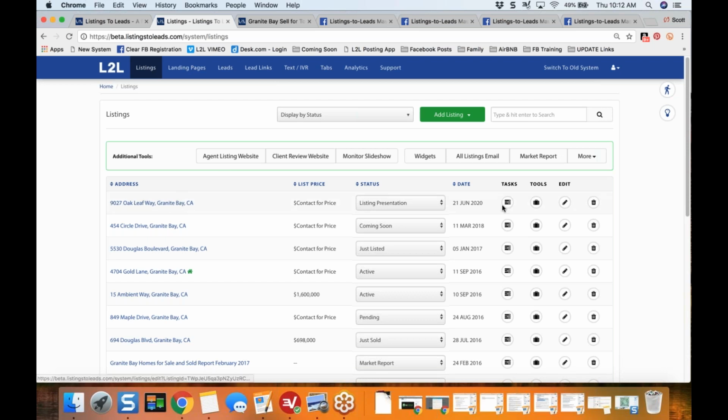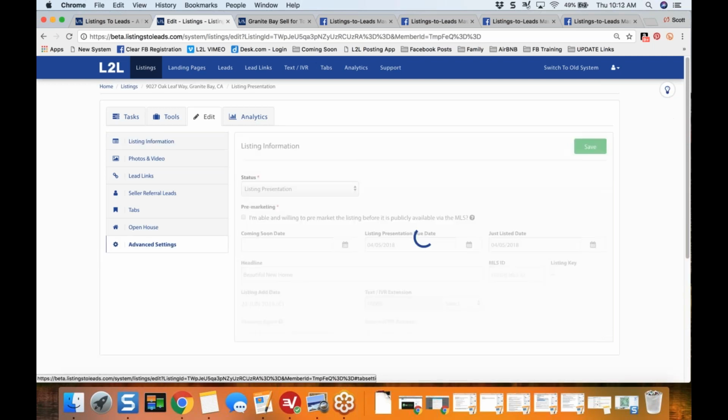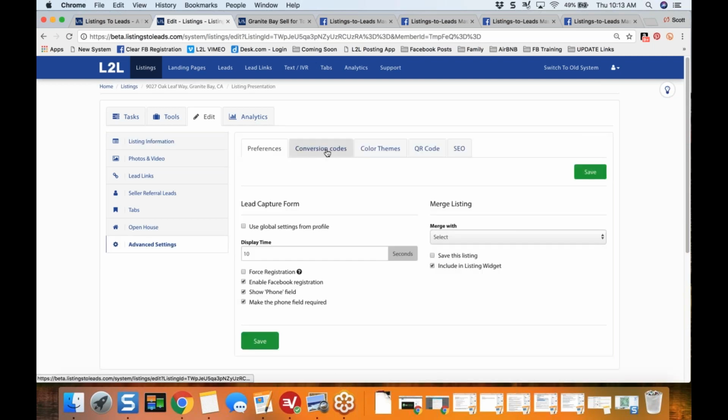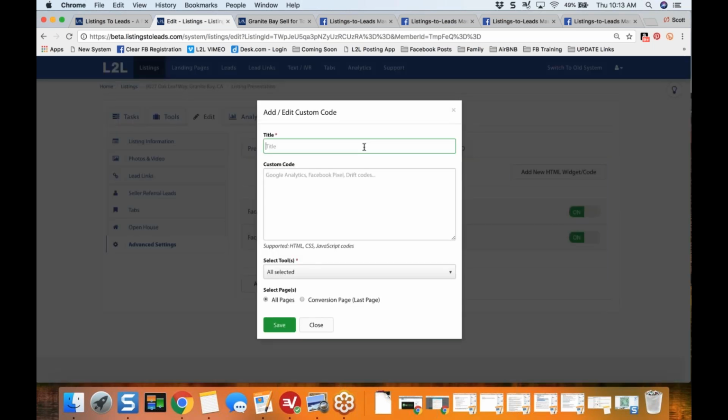I will show you for a listing. Click Edit. Under Advanced Settings for all your listings, and you'll see right there under Conversion Codes. All right, so Edit, Advanced Settings, Conversion Codes, and then I can add my widget, or my pixel.